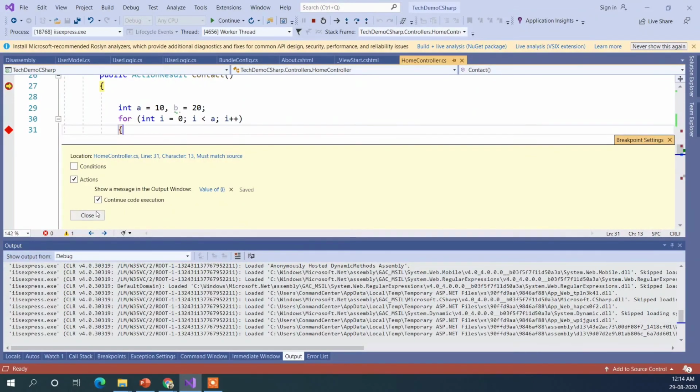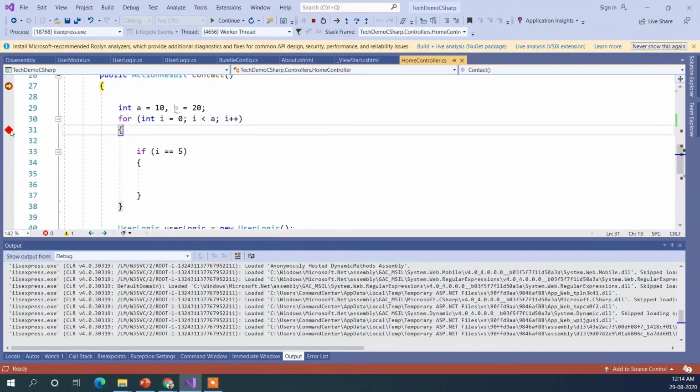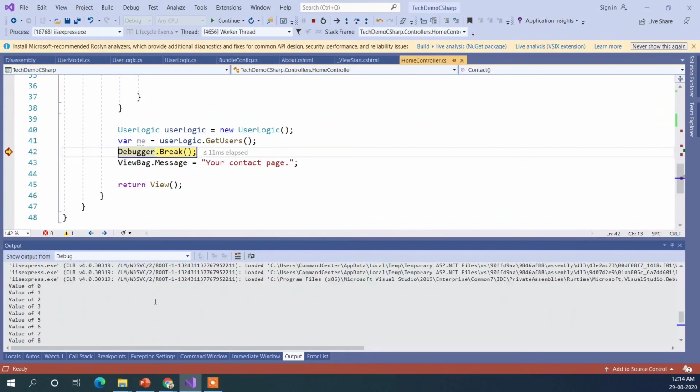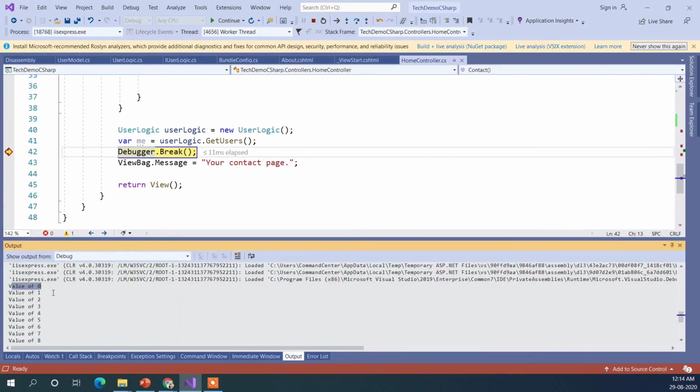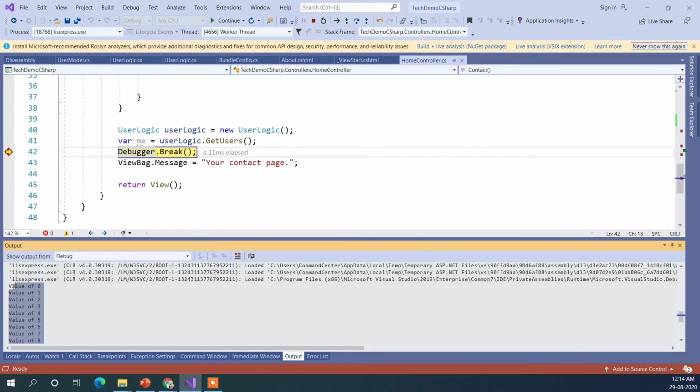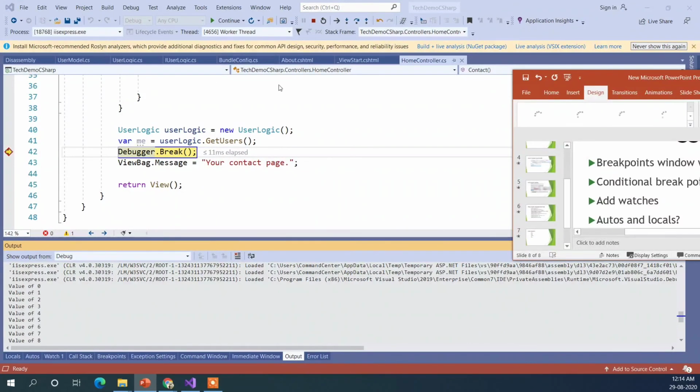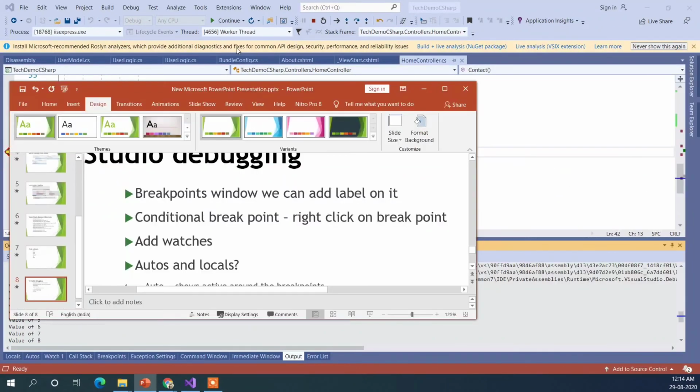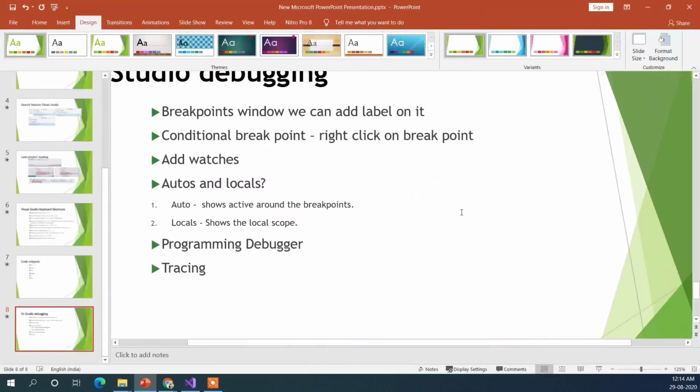So let's just close it, and a diamond will be the sign if you have enabled tracing for that block. When I do a continue on it, as you can see, it started to show value 0, 1, 2, 3, 4, 5, 6, 7, 8, 9. So these are the things which, if you are able to remember them, can save a lot of time. So let's just revise it again.